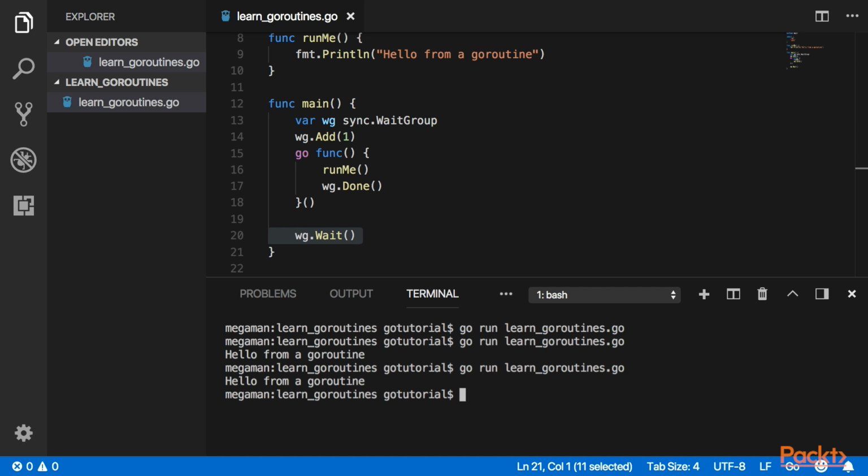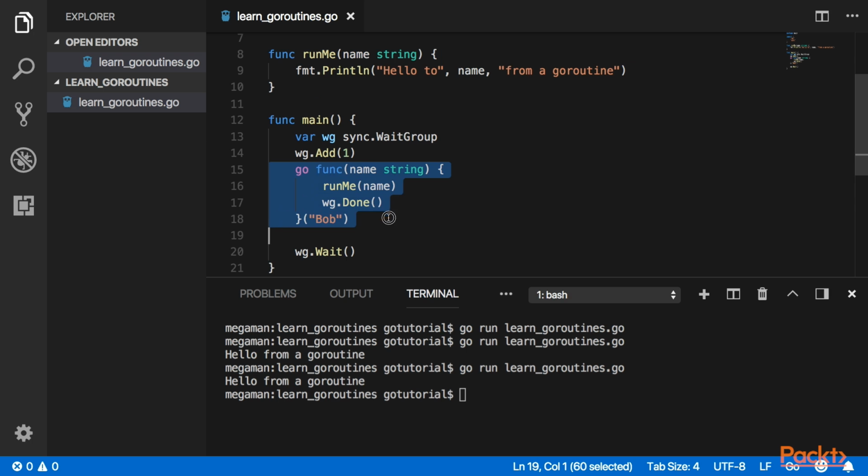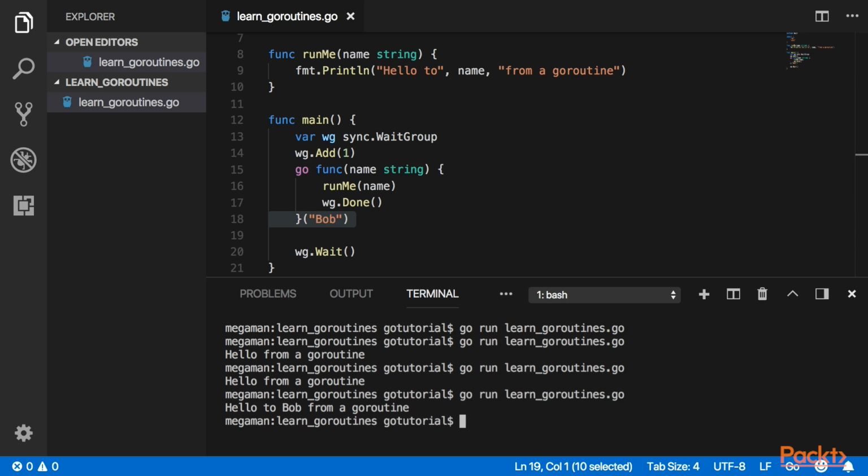So let's change our program slightly so we are passing in a name. We've changed runMe slightly, so now it takes in a parameter and prints it out. We've also changed our closure slightly as well. Now it takes in a parameter called name of type string, and on line 18, we pass the string Bob into our closure. When we run this code, we get the output that you would expect. And while you can refer to variables declared in the outer function directly, like we do with wg inside of our closure, you need to be careful when you do so.